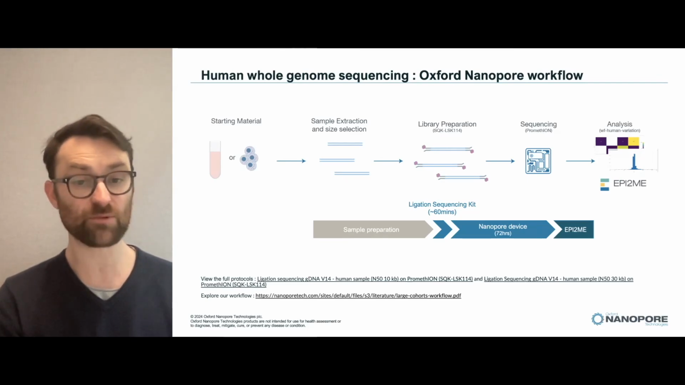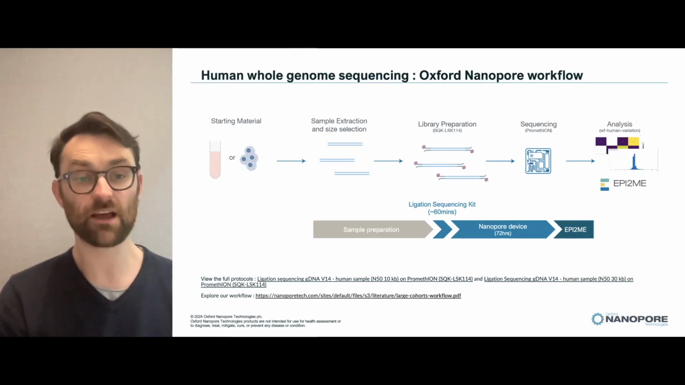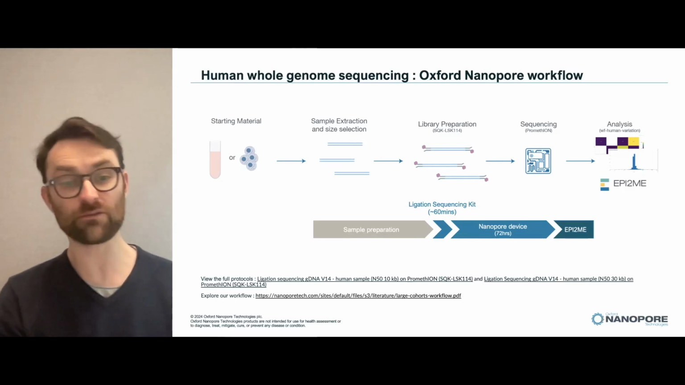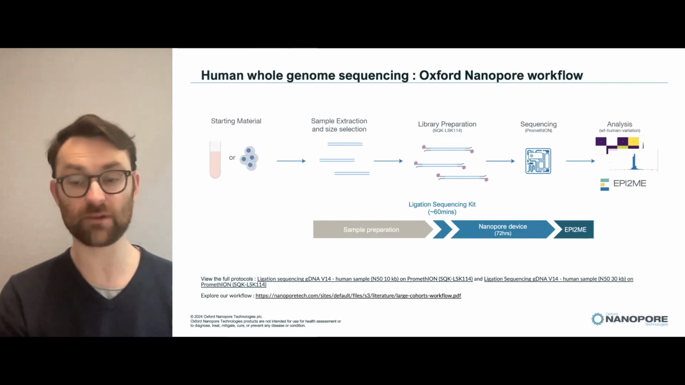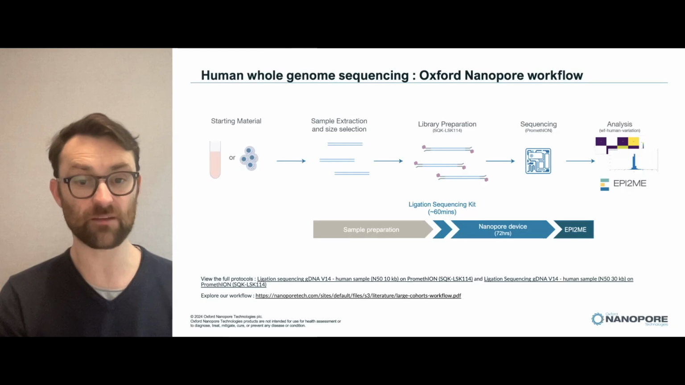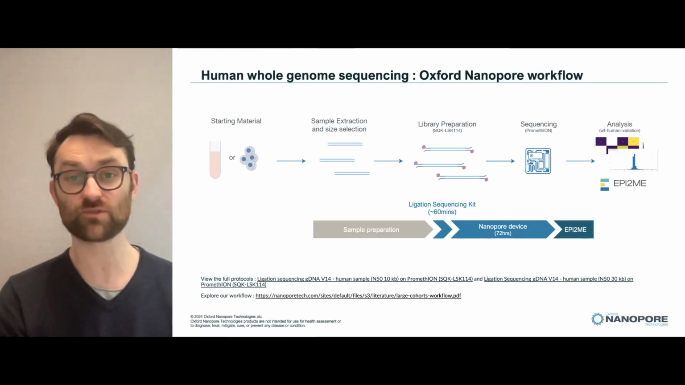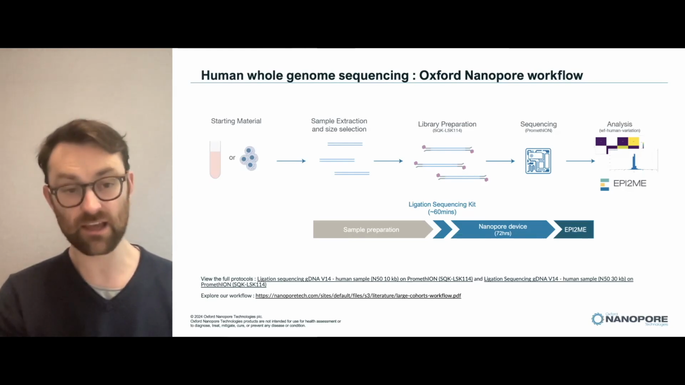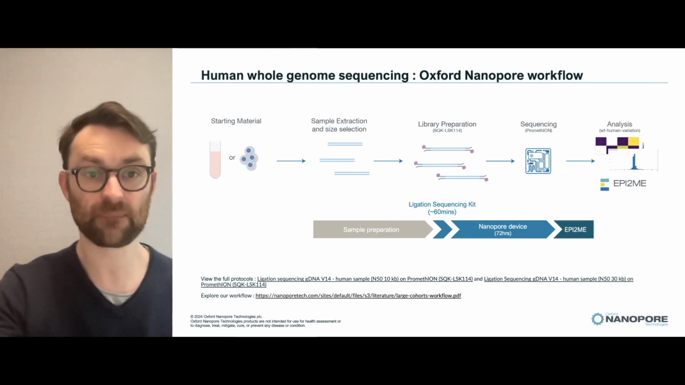We have two types of protocol, one for 10 kb fragment lengths, and one for 30 kb, and that's the one I'm focusing on more today. We also have some additional resources in our resource centre on our website, and I put the link on this slide as well.